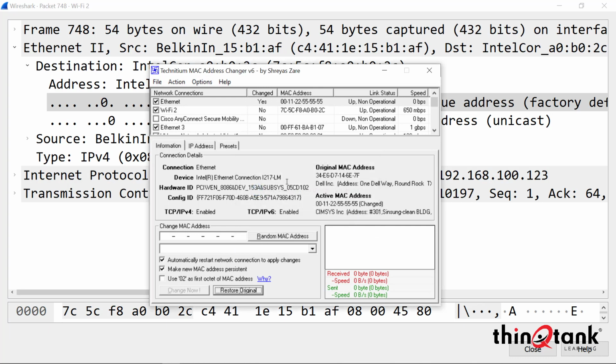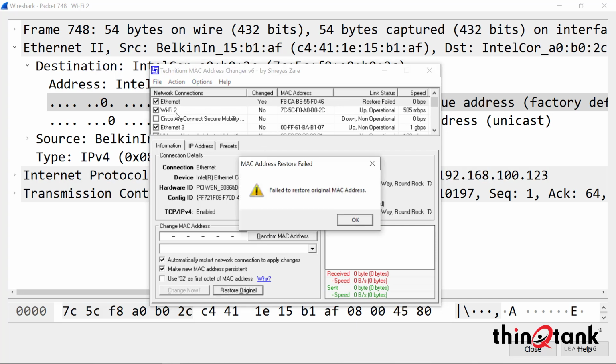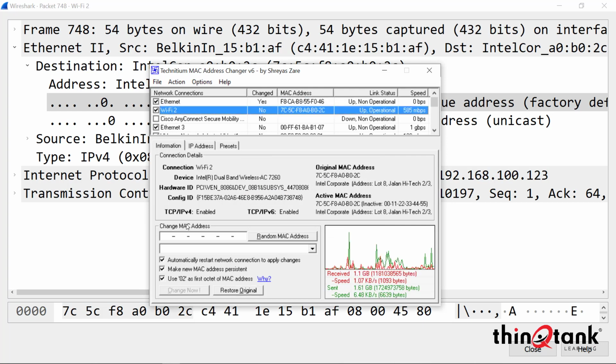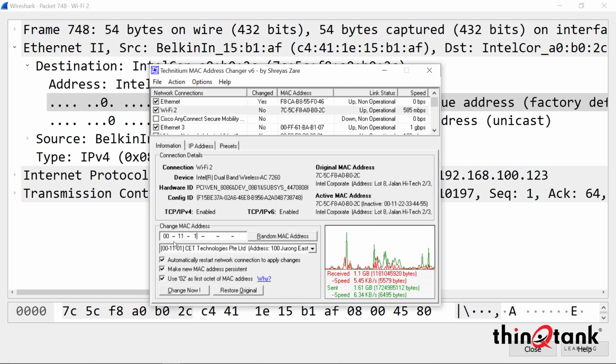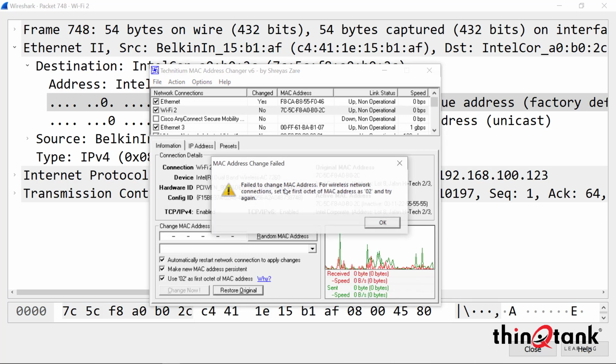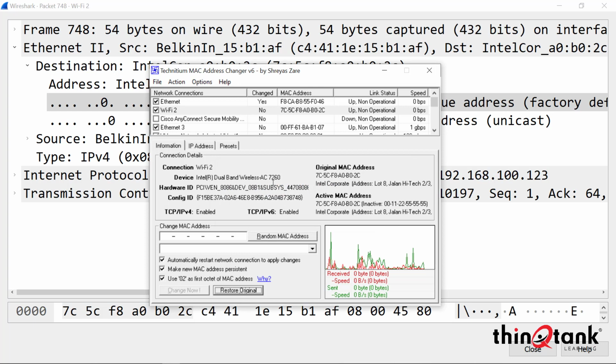Well, what the heck? Let me try my wireless. It should give me a warning and say you can't do that because you're supposed to set that 7th bit to a 1. But it doesn't appear to be, there it goes. Yeah, failed to change the MAC address. The first octet has to be a 02, right? Which means basically they're saying this is a real interface that is actually communicating on the network, so you're supposed to set that bit.